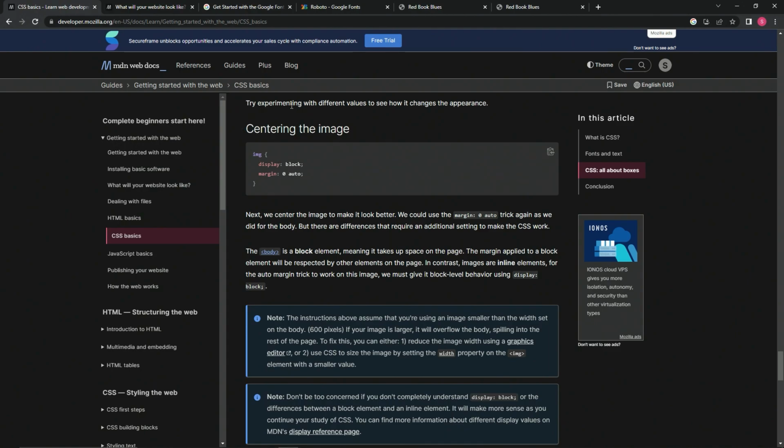So we could try experimenting with different values. Oh, well, we did the 10 to see how it changed. So now we know about that. So for centering the image, we can do image display block margin 0 auto. So it's going to center it because the margin we're not changing at all, and then it's auto, so it's going to have the same space on one side and the other.